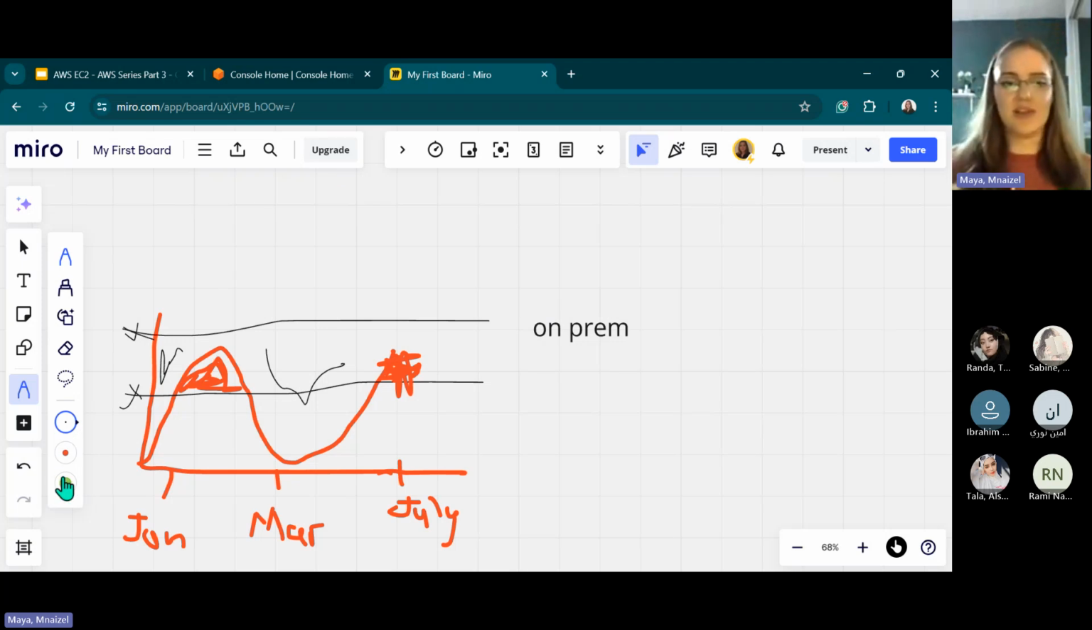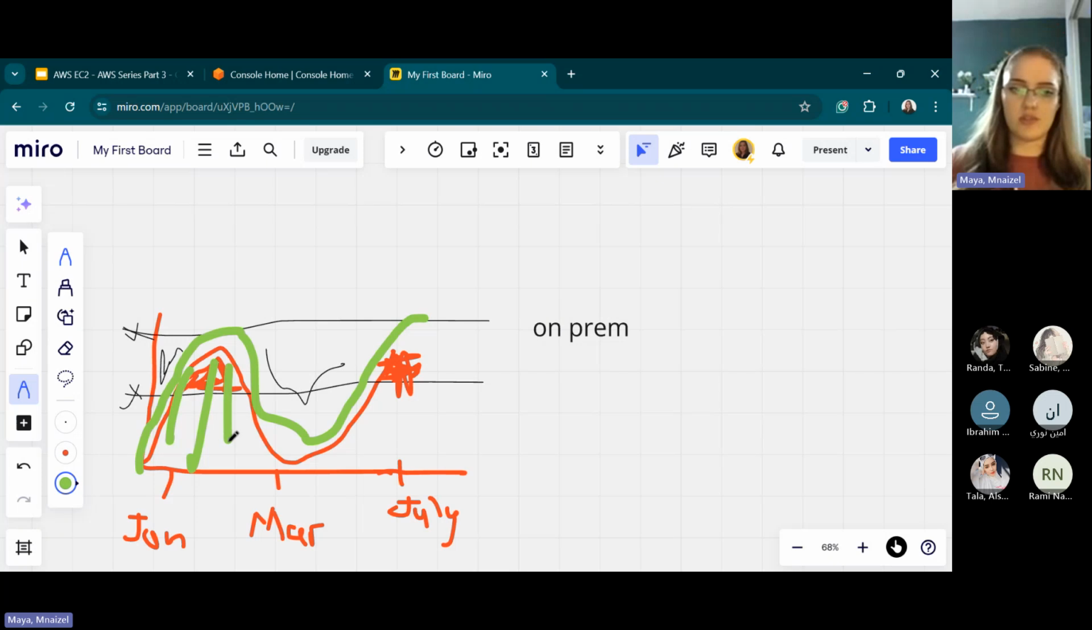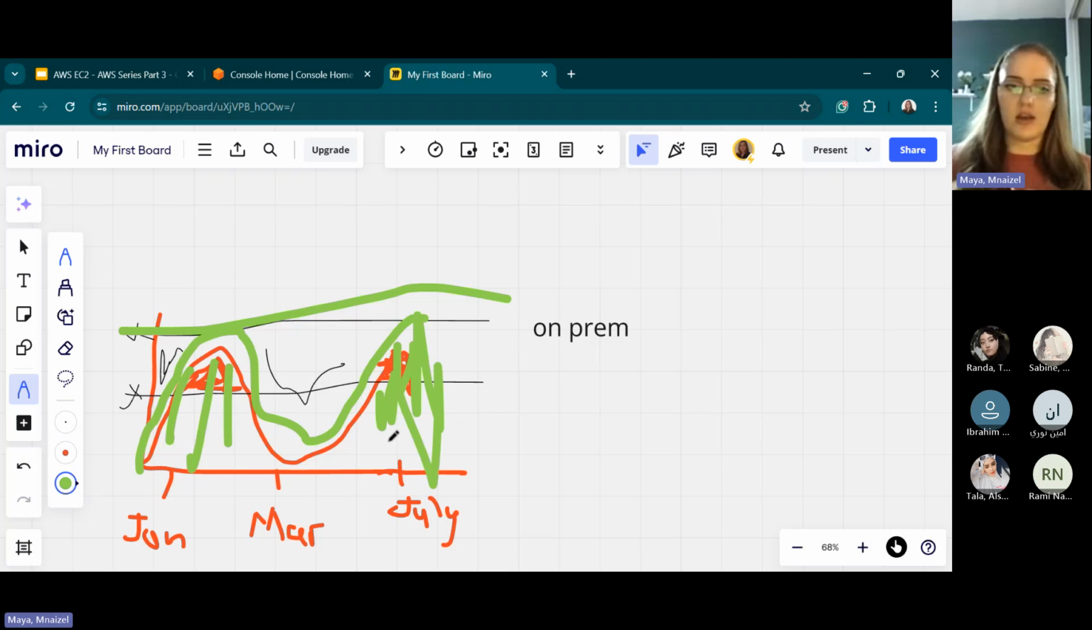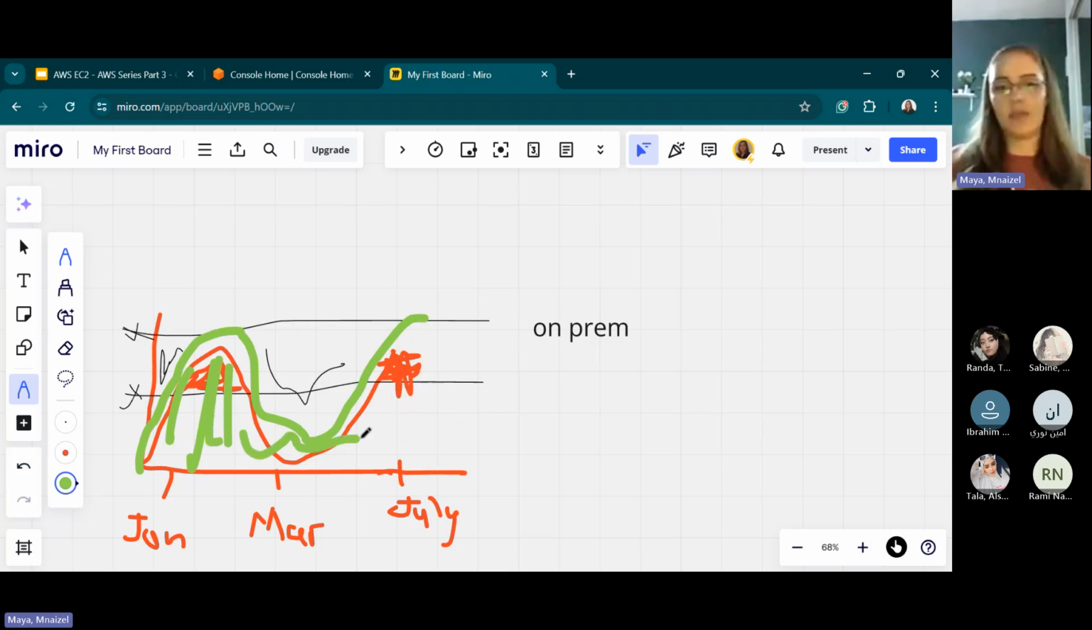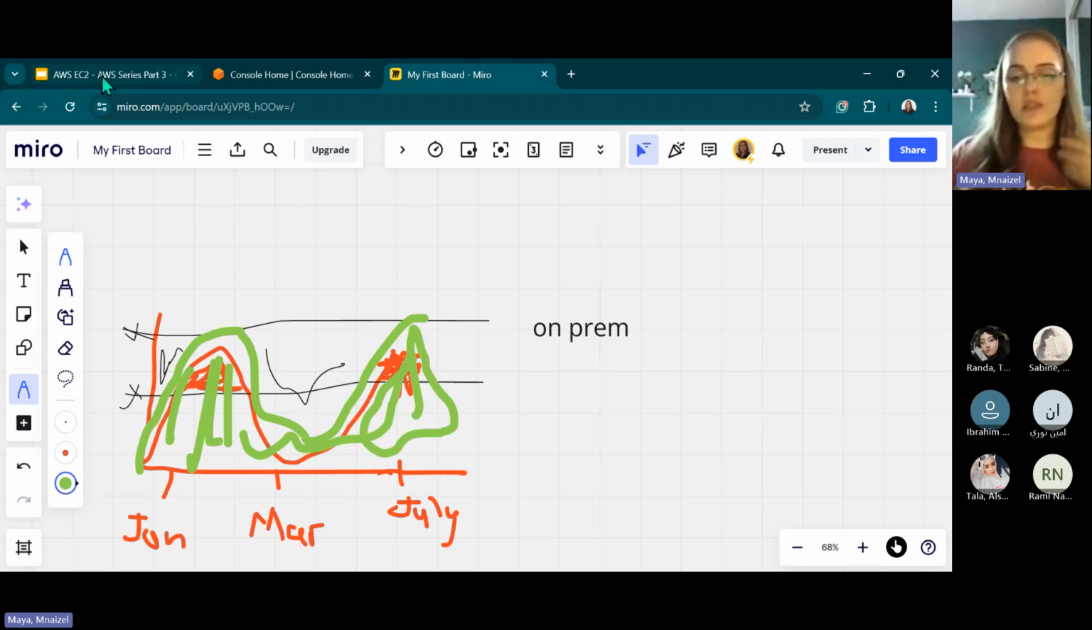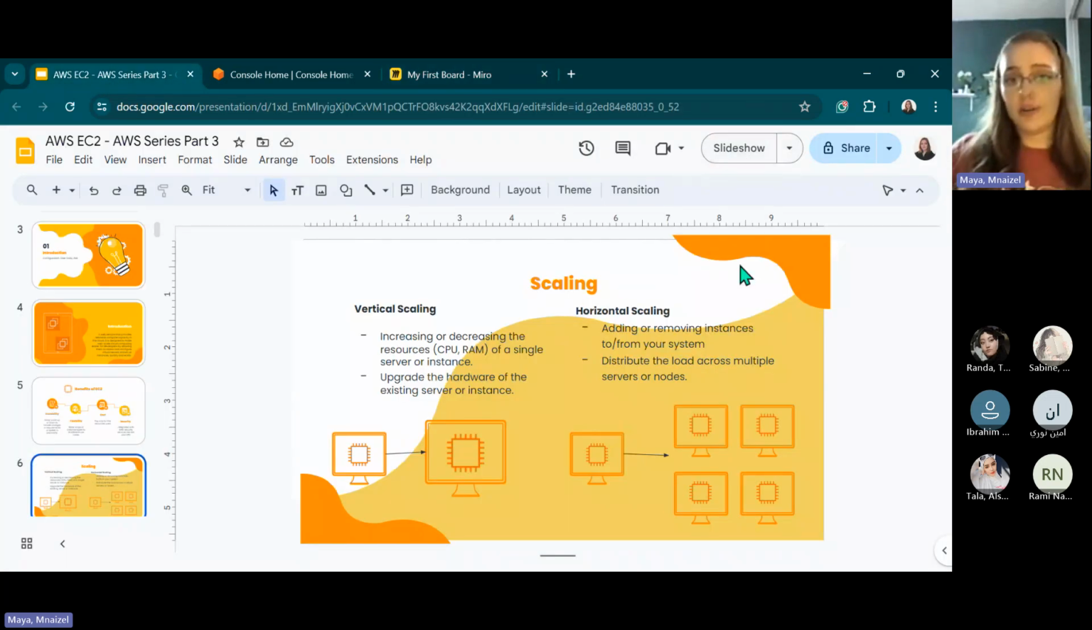But what does the cloud give us? The cloud gives us the opportunity to use resources based on demand. So you're only going to pay for this. You're not going to pay for the median, and you're not going to pay for the full capacity right here. You're only going to pay, let me go back and remove this line right here, for as much as your customers need. So this is one of the benefits of horizontal scaling.